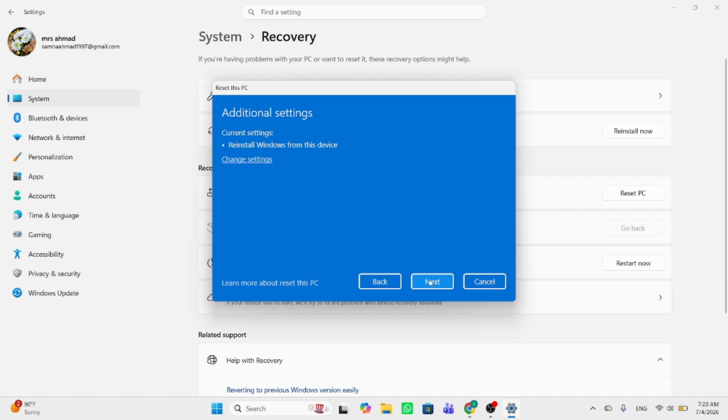And it's really as simple as that. That's it. That's how you can reset the settings on your Lenovo laptop.